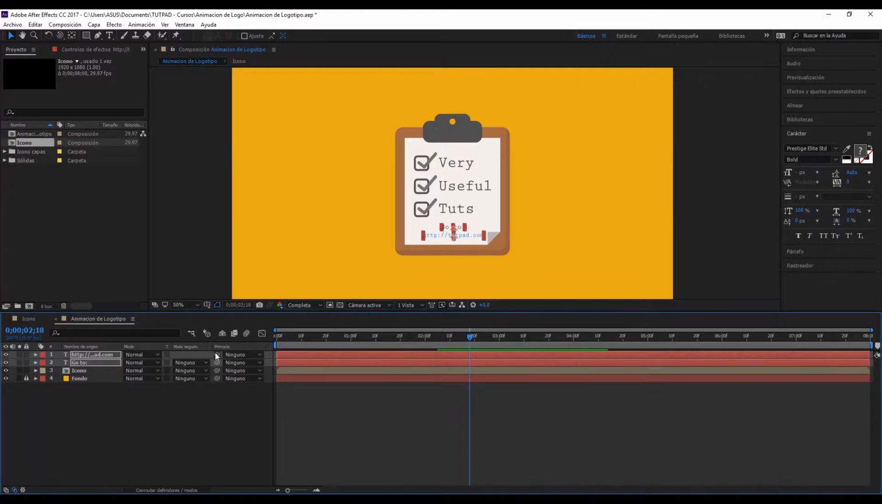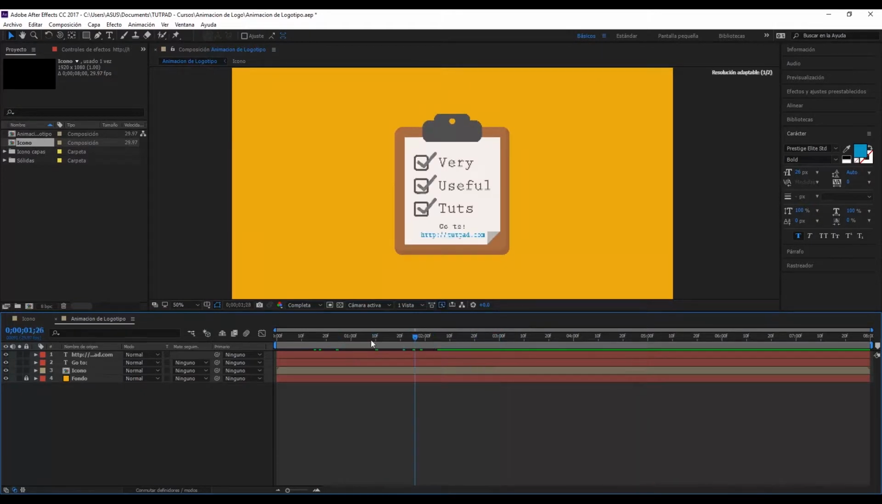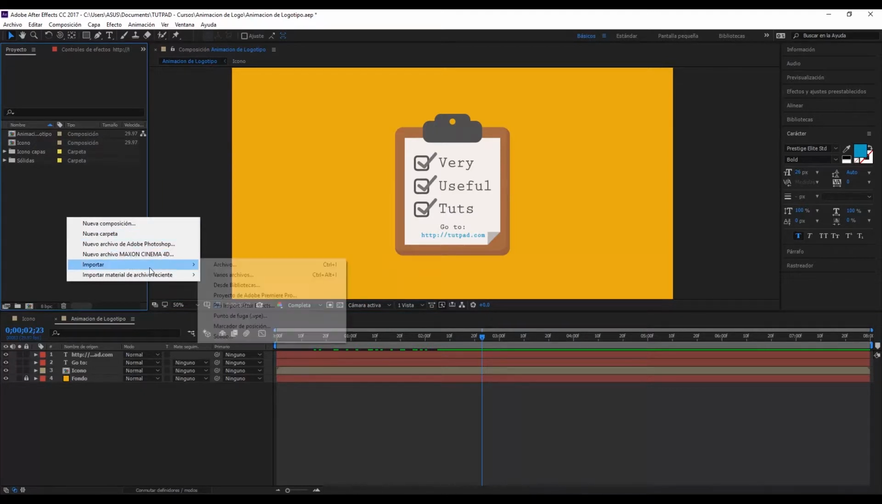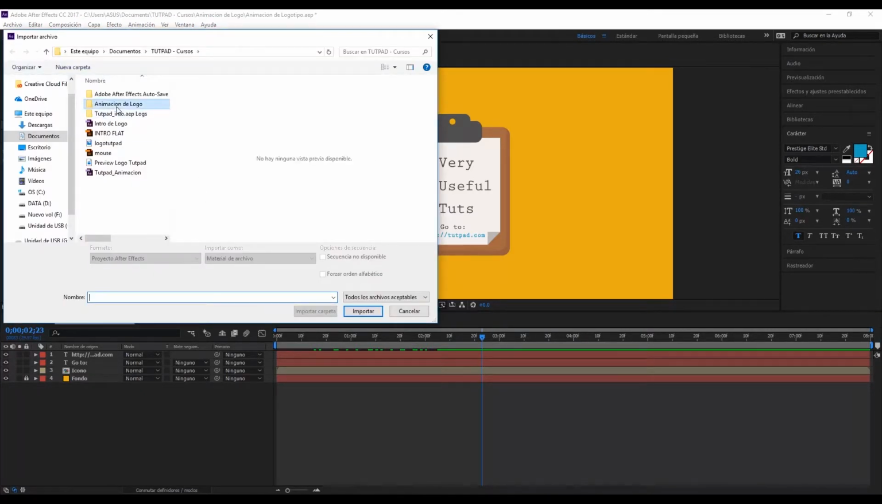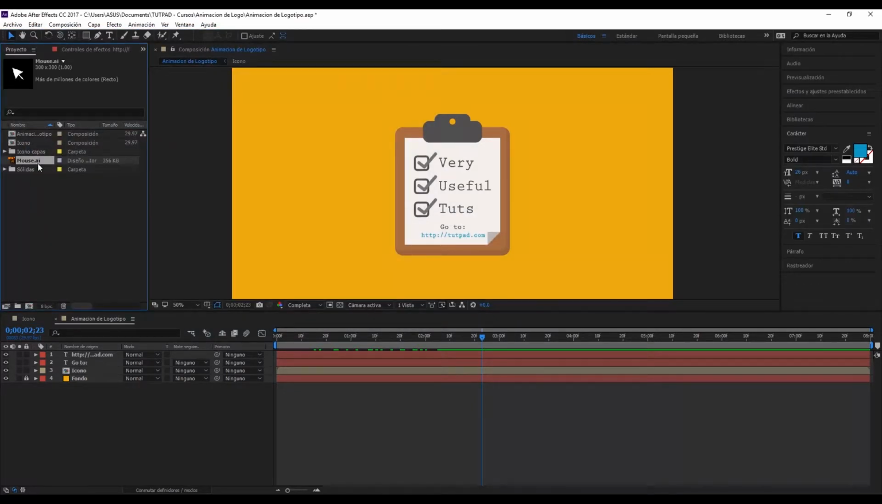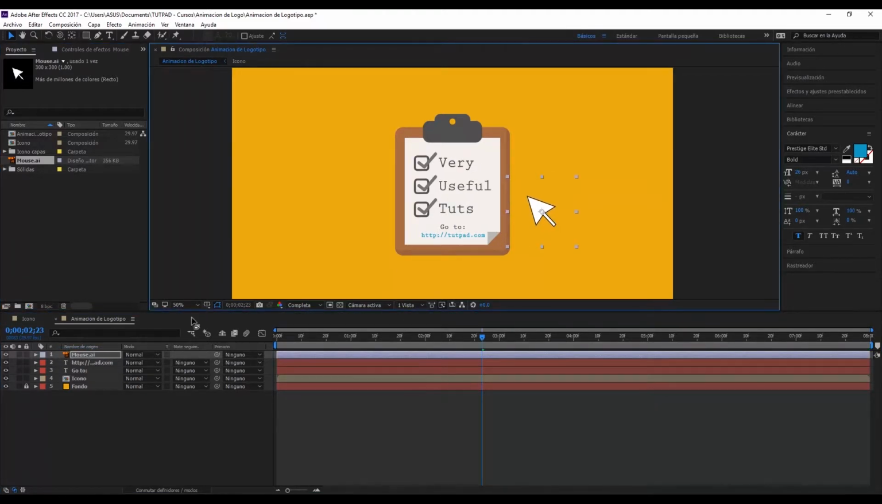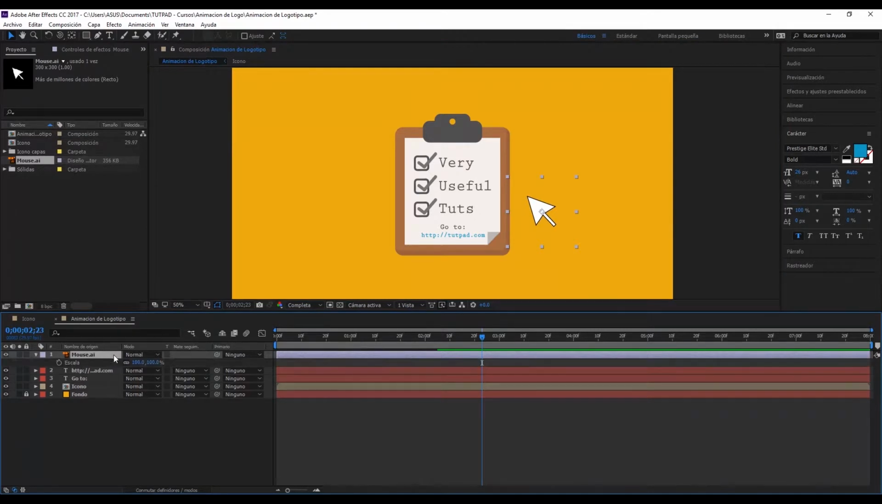Okay, we also need to animate these texts. Press this button here to make the text bolder. We're going to import the cursor we made earlier in Illustrator. Right-click, Import, File, and double-click on the file for the cursor. And here is our cursor now inside our composition. Press S so we can adjust the scale. I think 20 is fine.